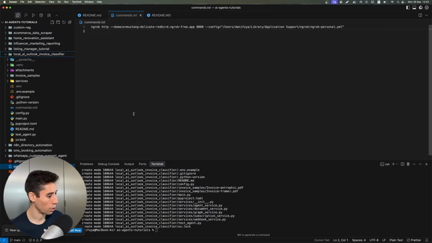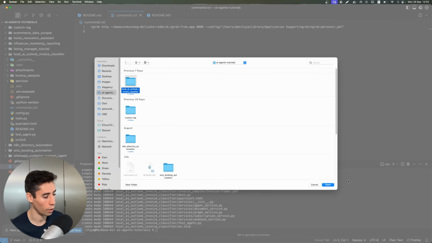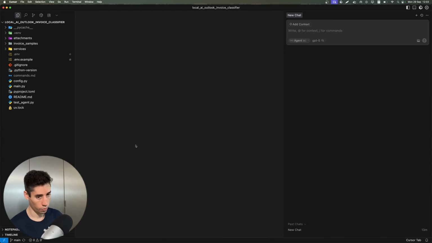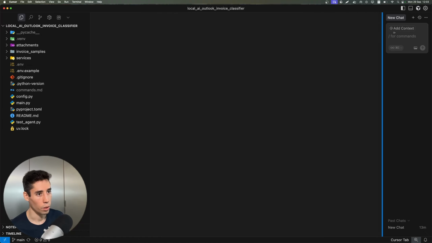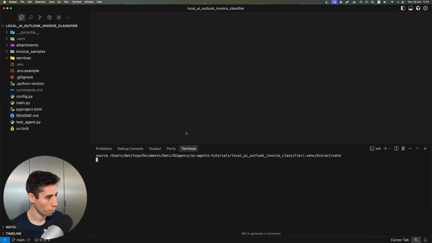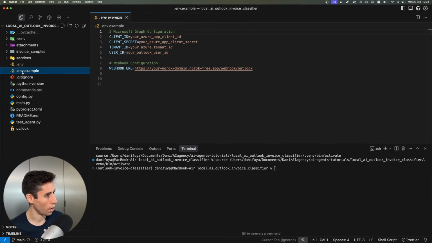So actually what we can do here is we can click open folder, we can select the specific folder, and this way it will be more clean. All right, so it's here. Okay, so this is the project. Let me close this. Let me open terminal. Perfect.